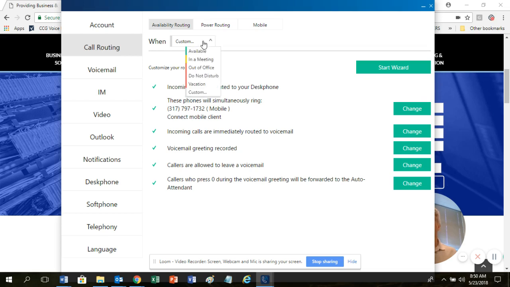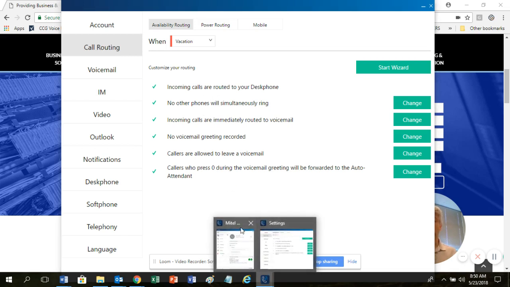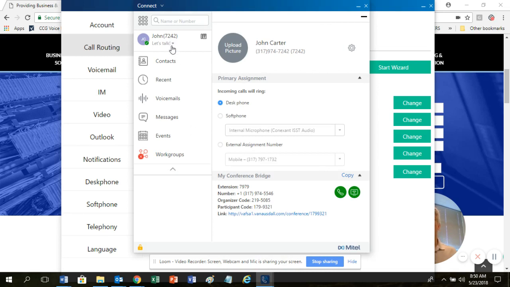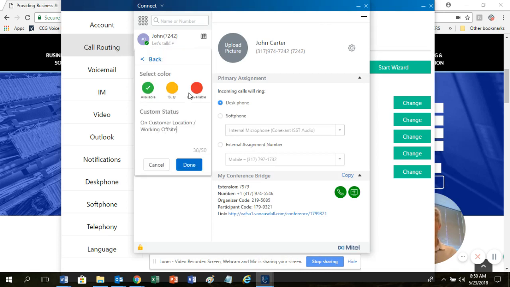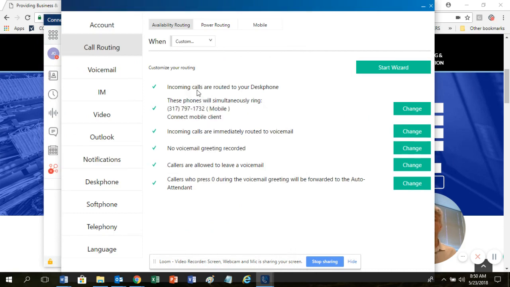It'd be very similar if you went to vacation. Maybe I don't want any phones to ring simultaneously to my desk phone, but I just want to drop down and provide a specific greeting for when I'm on vacation. This would be how you do it. So now the only thing I need to remember is to come back to my client or from my phone, choose that state and what my condition is, maybe add some additional text, and there we go. Now the changes that I've just made over here for custom will take effect. So this is an area in settings that you might come to on a frequent basis.